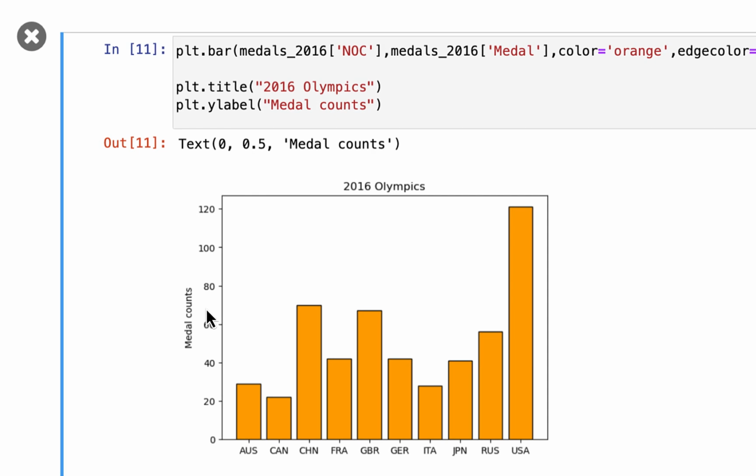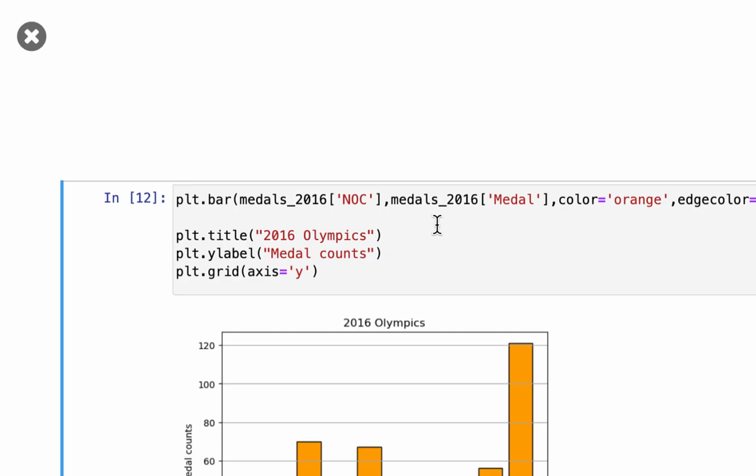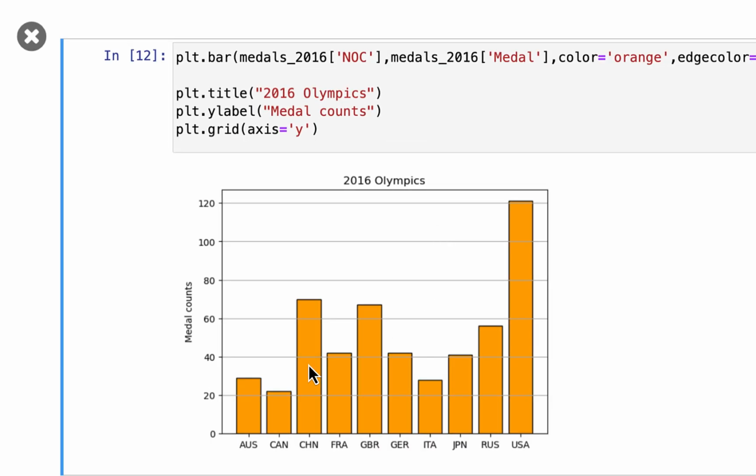So then if you want, you can do plt.grid. Let's say axis equal to y. Then you will have grid lines according to the marks on the y-axis. Right? That helps you better understand or better visualize how tall is each bar. Right? So sometimes the simple thing can be very helpful.